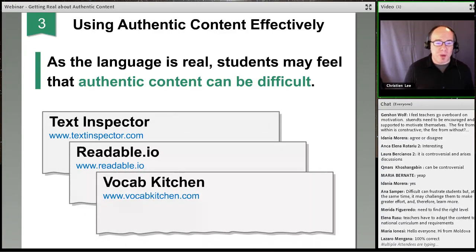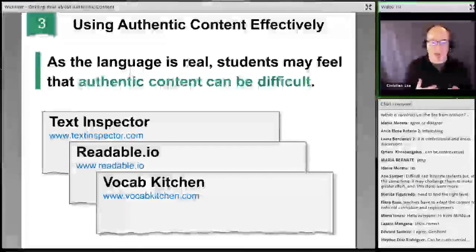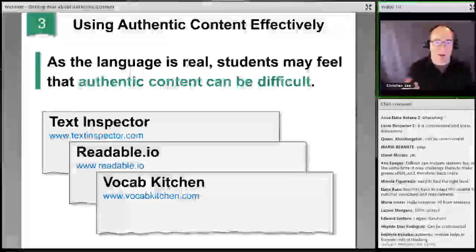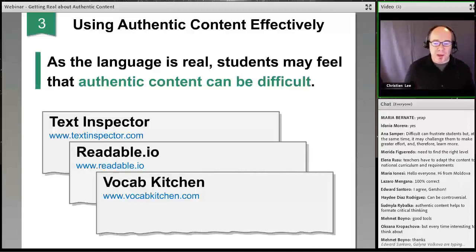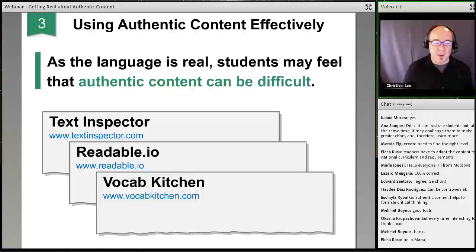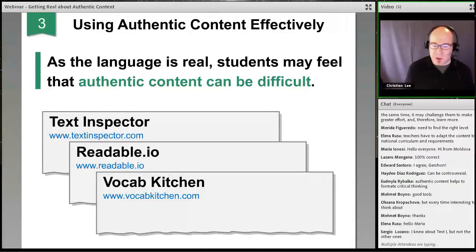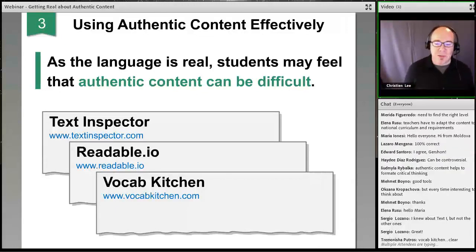What I'm showing you here are 3 websites that give us something very valuable as teachers. Text Inspector, Readable.io, and Vocab Kitchen. These websites all allow us to find a CEFR profile. That's the Common European Framework of Reference. You know, A2, B1, B2, C1, and so on. These websites will allow you to copy some text, whether it's a reading passage or a listening script, and find out the level.